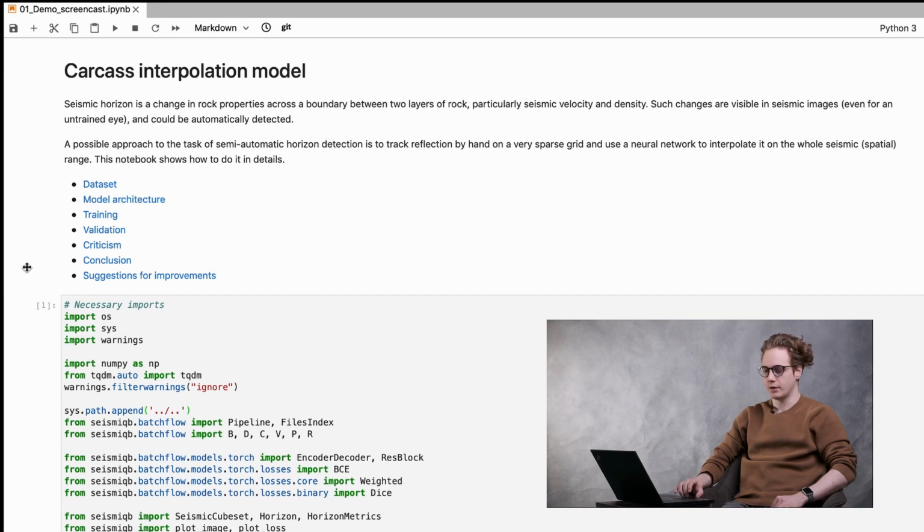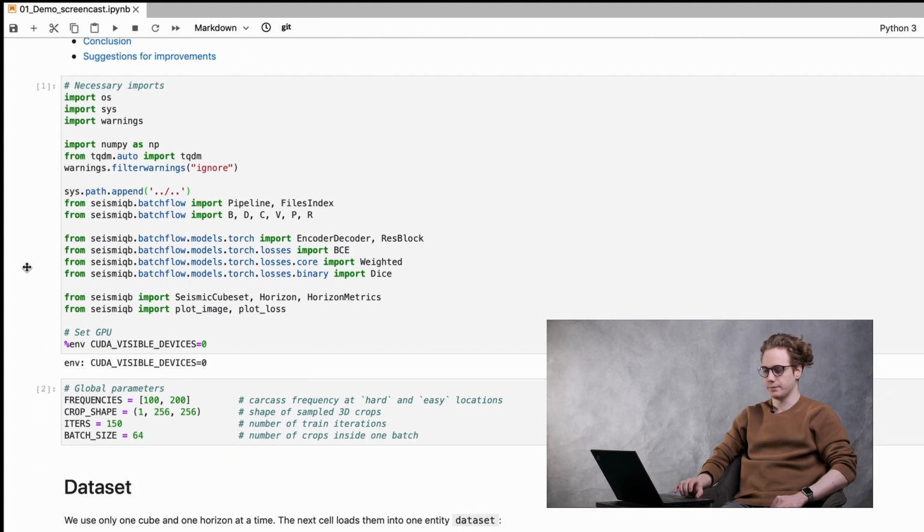We start with the inputs. You can see that most of the things are imported from our SeismiQB library. It is also open sourced on GitHub, and it can be used by anyone for seismic interpretation tasks. We use it for fast data loading, model training, and evaluation of various seismic labels.